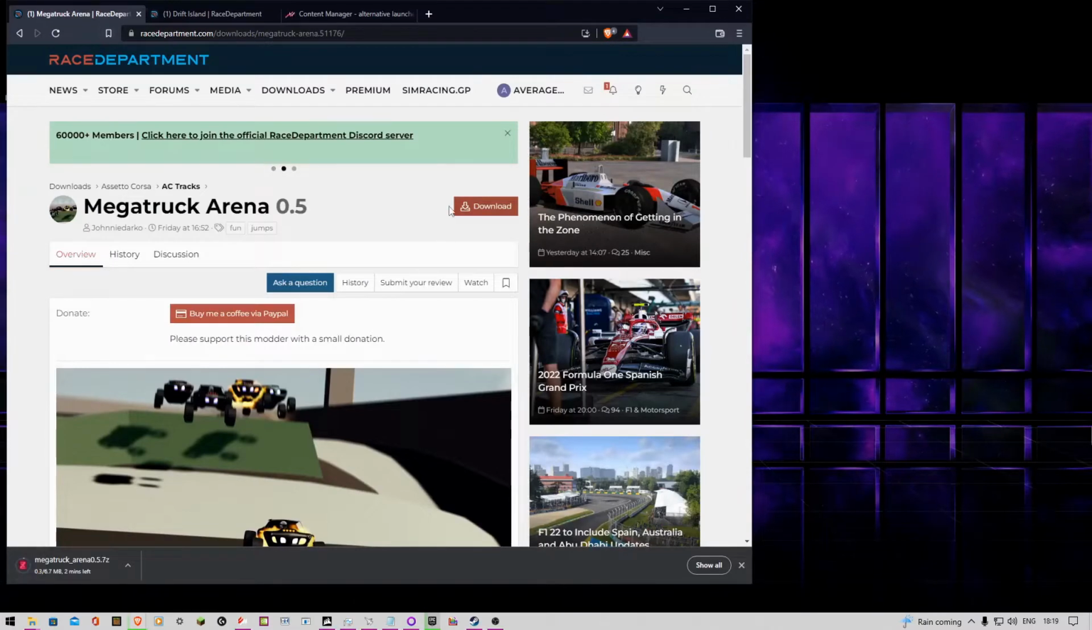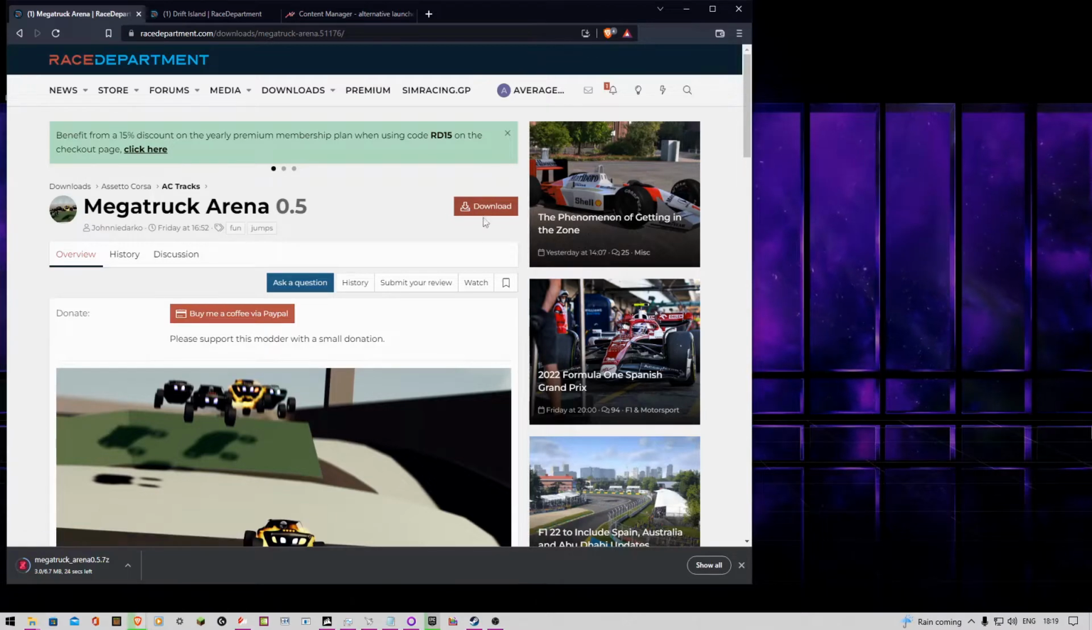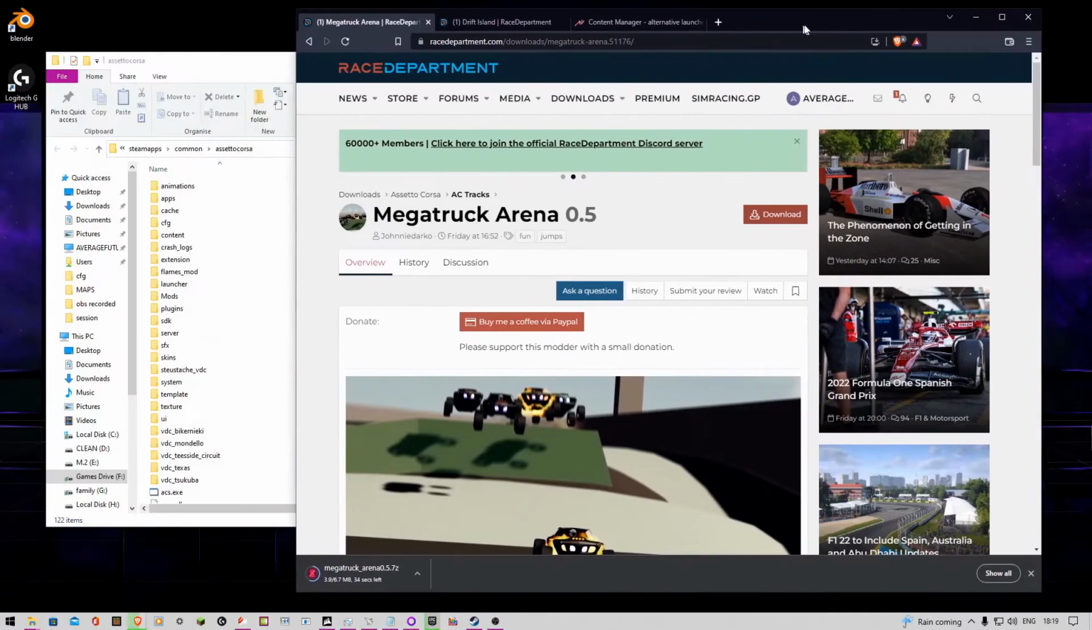Sorry, I didn't really explain that well. Once you've got into the Mega Truck track, you would then go to this download section, which is why you needed to be logged in to start with. Otherwise you won't have the download link, it'll just tell you to register or something like that. I can't quite remember. And then, as you saw, I'm installing it right now.